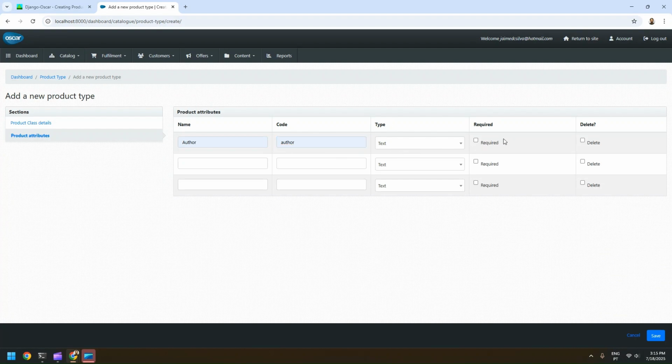Let's make the author type text. Okay, required. One more attribute, the number of pages. And this time, let's make it an integer. Also required. One last, let's set the language.